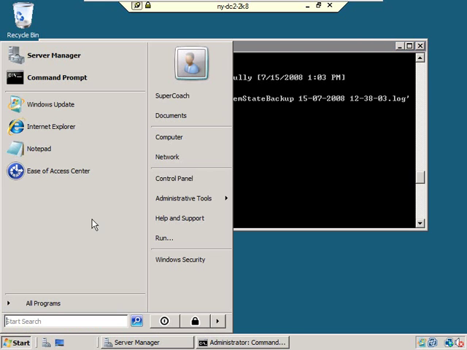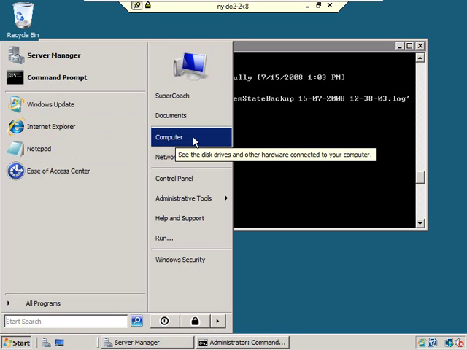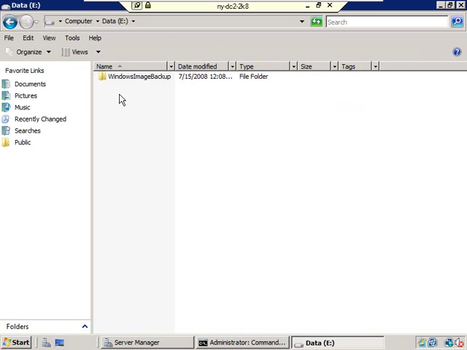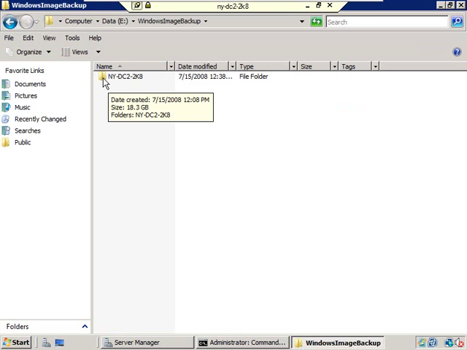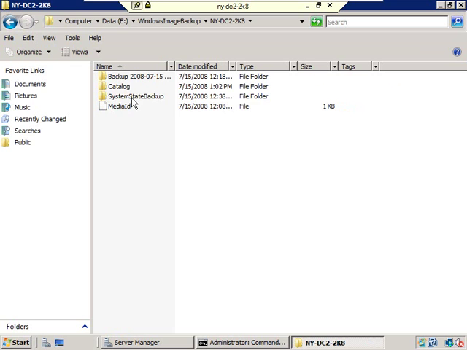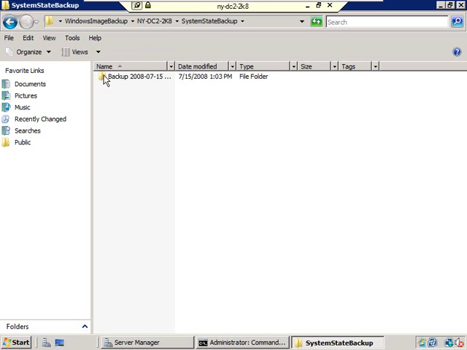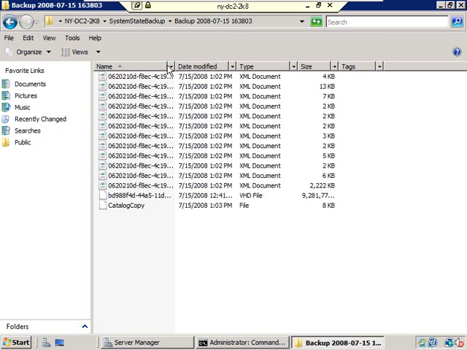Okay, now let me go show you where this is at and what this looks like. I'm going to go to the computer and to the E drive where we saved this. Inside of Windows Image Backup, that same folder that we saved our stuff to previously, here is the system state file folder. So here are the guts, the absolute basics of what you absolutely need for a system state backup. Let's open this up and open up the backup folder here.